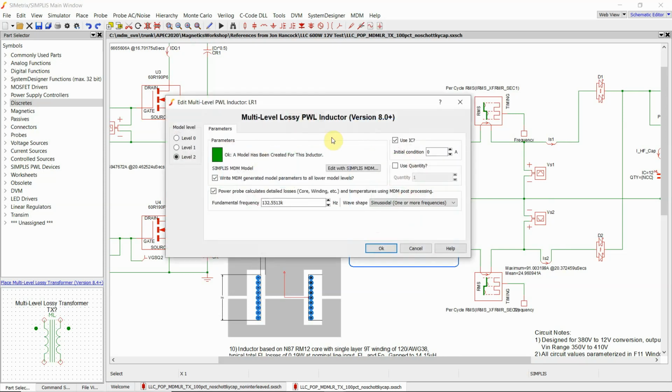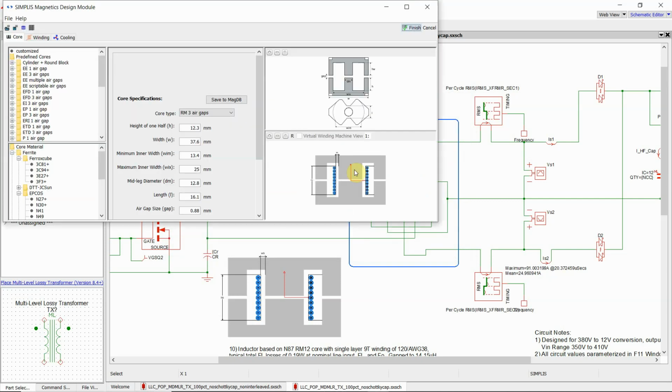The resonant inductor is a standard SIMPLIS symbol, the multi-level lossy PWL inductor that has been available for quite some time. But now there is an additional model level, level 2, where the magnetics design module can be used to define a physical model of the inductor. So at level 2, we have this button, Edit with SIMPLIS MDM, or Create with SIMPLIS MDM if no model has been created yet. And when we click this, it will bring up the magnetics design module main window.